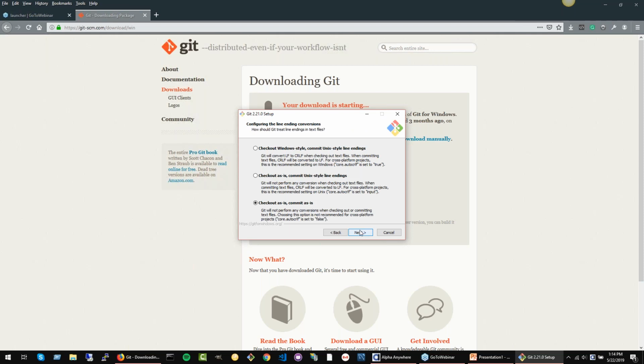And then on configuring the line ending conversions, you want to pick the last option. Check out as is, commit as is. Don't choose either option that modifies line endings, because line endings in your components may be CRLF, they may be CR, they may be LF, depending on the context. It's important to maintain that. And so if you pick one of these first two options, you run the risk of modifying your components accidentally and getting them in a state where they may not function properly. So check out as is and commit as is.